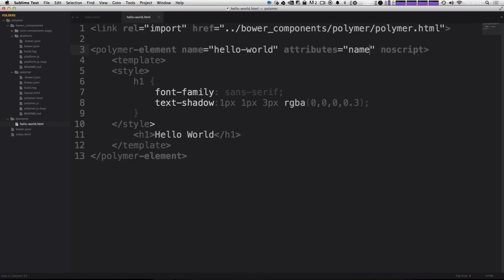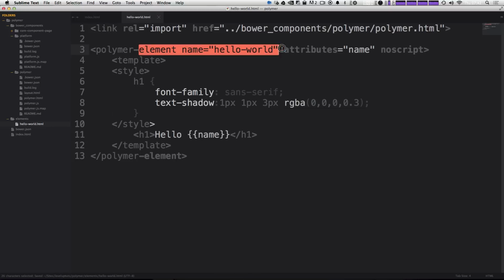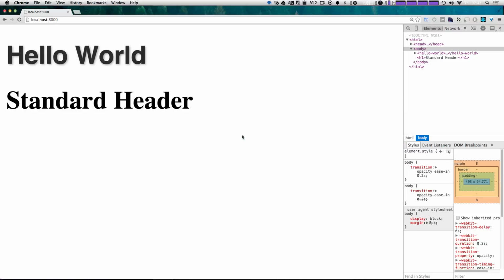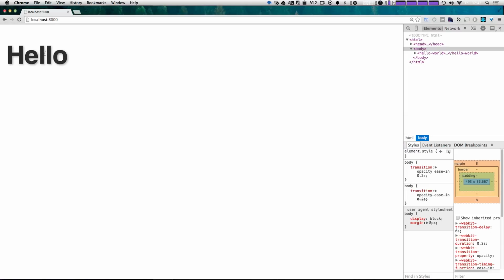Now we can actually use these attributes inside of our document here. I'm going to get rid of hello world and put double curly brackets here. And inside of here, I'm going to write the name of our attribute, which is simply name. As you can see here, it says Polymer element hello world attributes name. It's going to pull in the name attribute and then insert it into name. If we were to check out our page right now, we'd simply get hello because we're not passing anything.